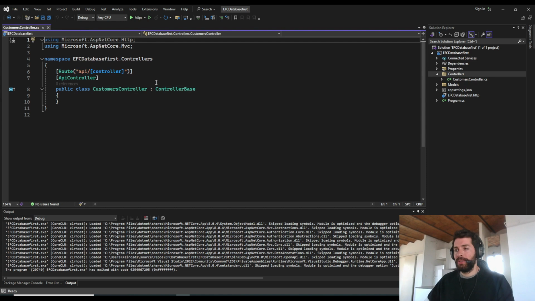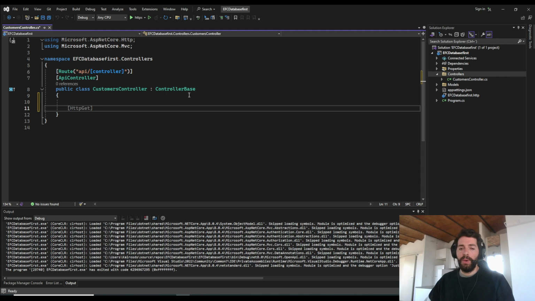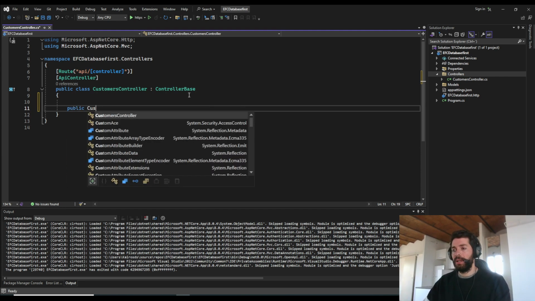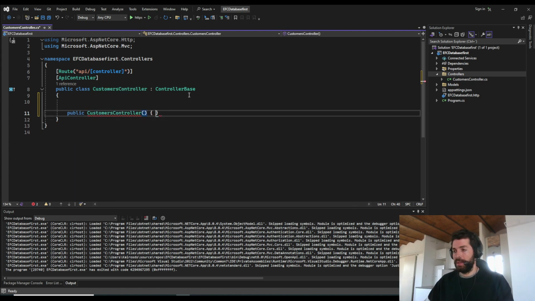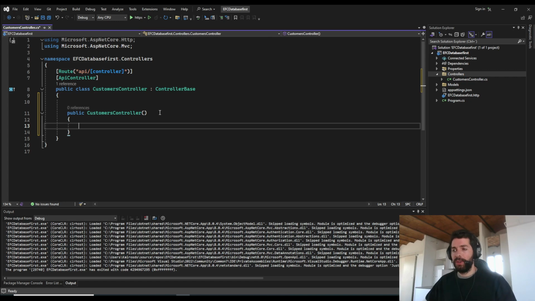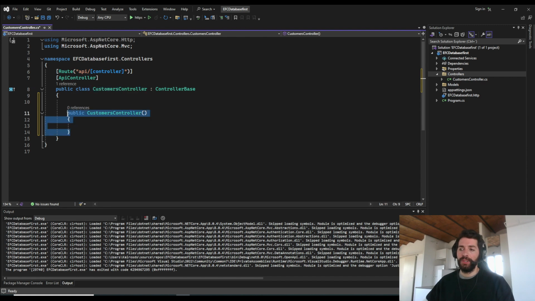Okay, here we have the controller that is inherited from the controller base. And now I will create the constructor. I will put public customer controller. And here we have the constructor. When we are creating an instance of the customer controller, the constructor is the first thing that is executed.